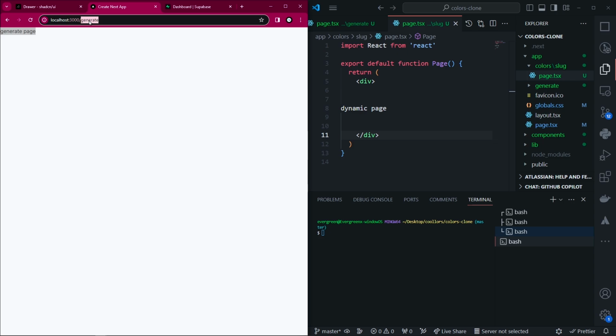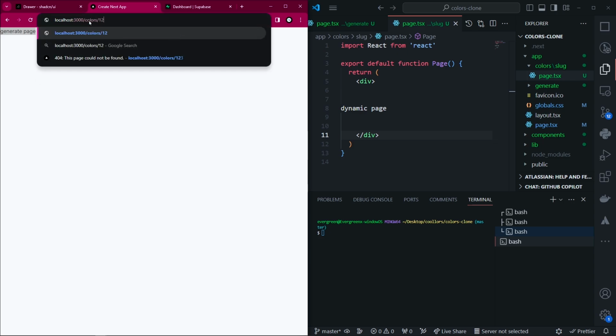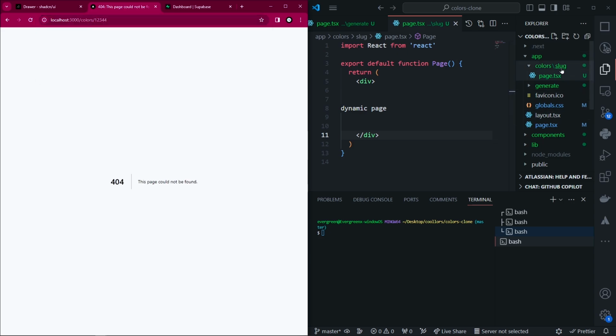And let's quickly try hitting the dynamic page. Let's just put, for example, 1, 2, 3, 4. Okay, so it says 404, right? So let's quickly see this.